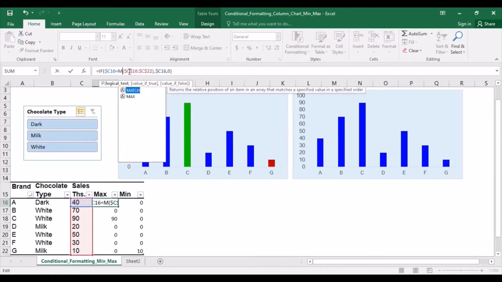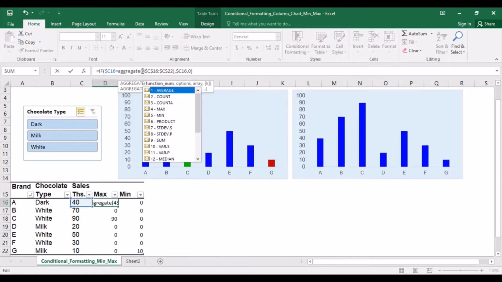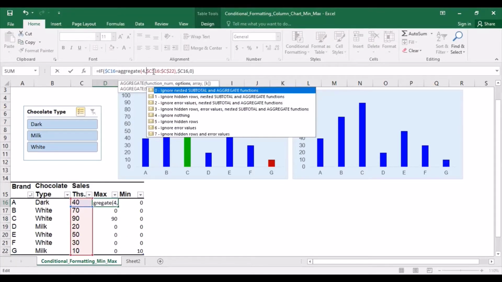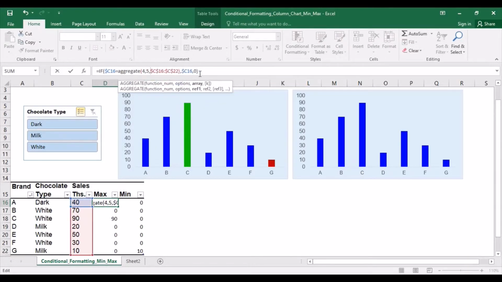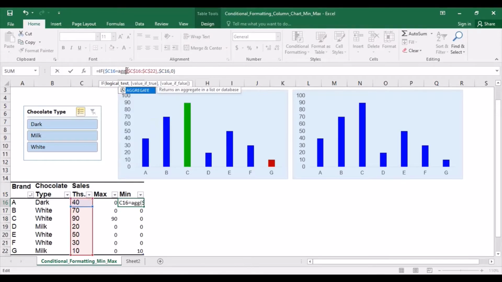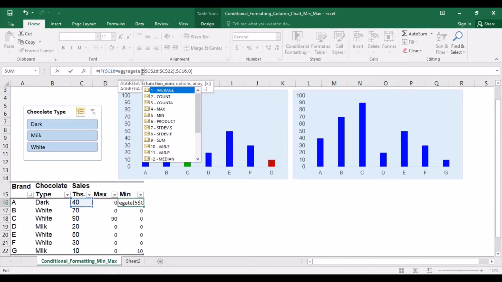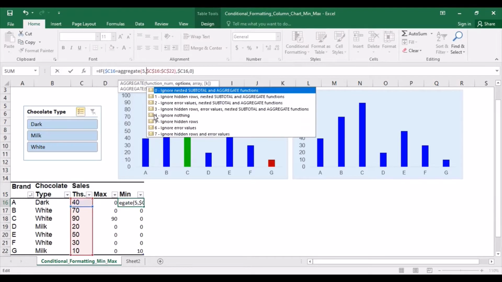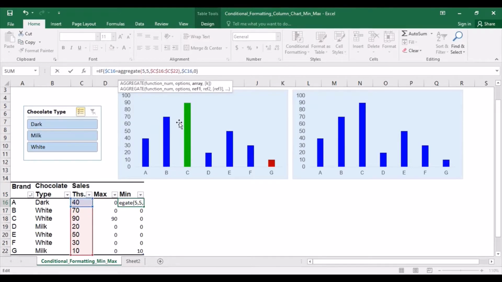I will change MAX to AGGREGATE number 4. Specify to ignore hidden rows, number 5, and leave the data range. I will change MIN to AGGREGATE number 5. Again, specify to ignore hidden rows, number 5. Leave the data range.